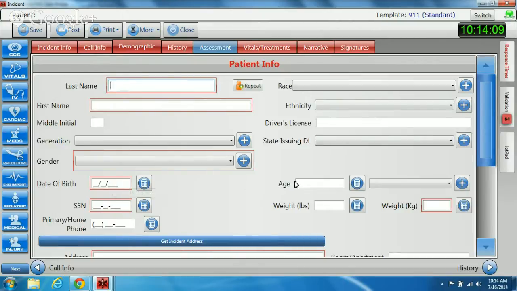Again, if we punch in a birth date, the age will auto-populate. If not, estimate that and put it in there. Another new one: while kilograms is the highlighted unit, usually we talk in pounds, but on every patient we should enter a weight. Now, why? It doesn't really matter.